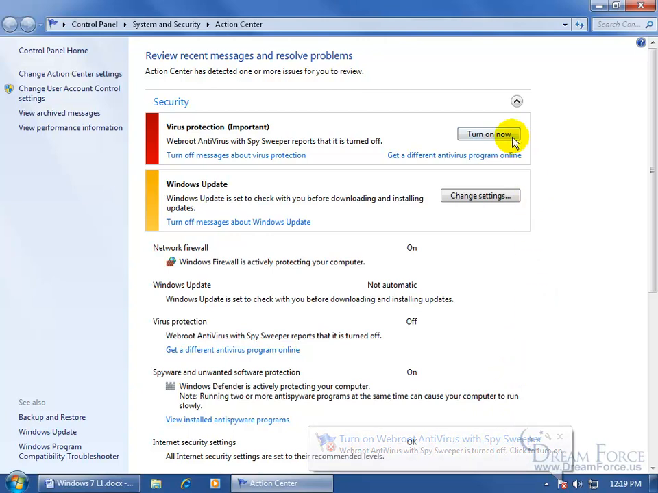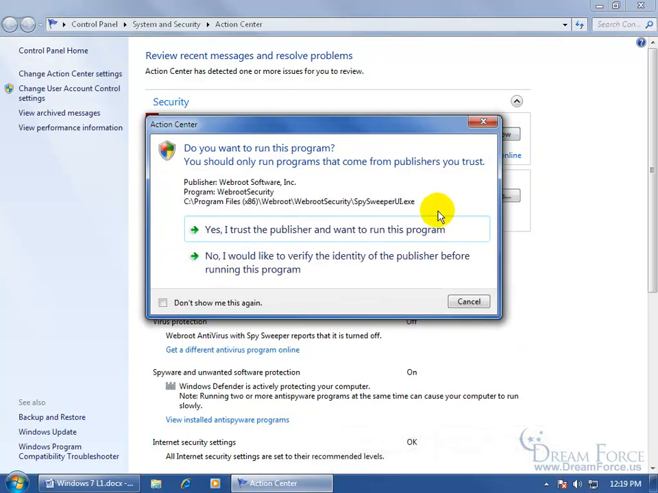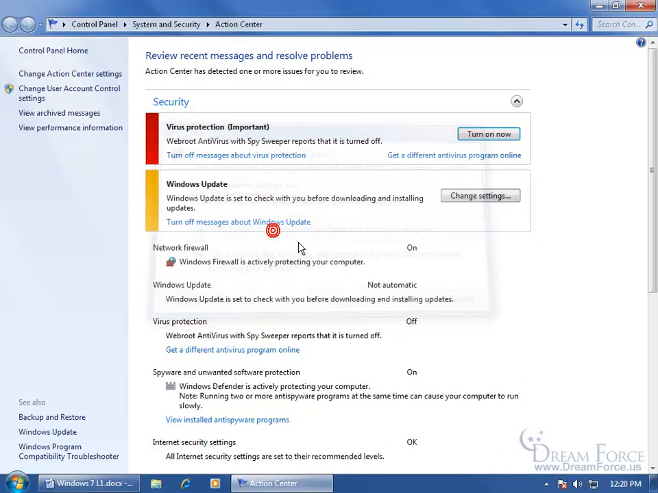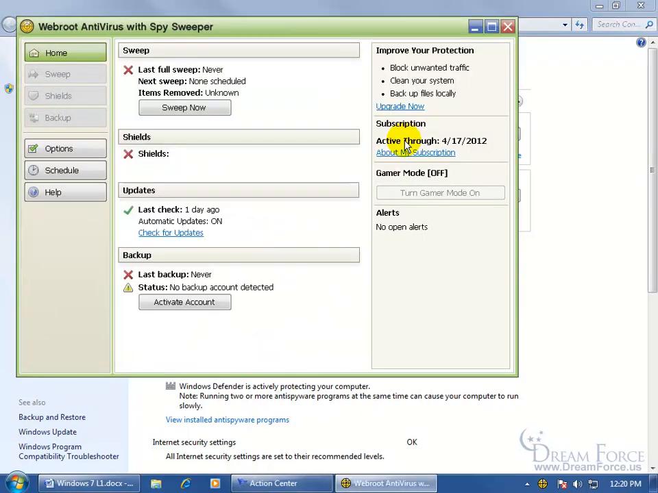So I can come up here, and when I click turn it on, it's going to say, do you actually trust Webroot Security, the company here? I say yes, trust the publisher. And notice how it loads up, it's turned on. Well, it opens up before me here.